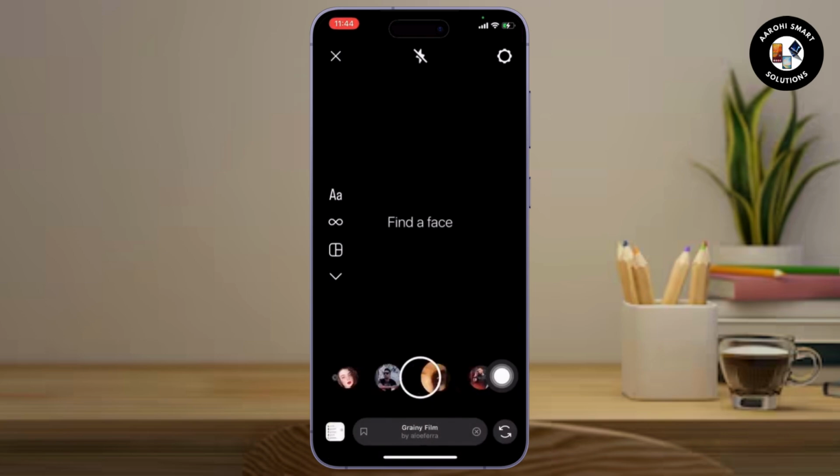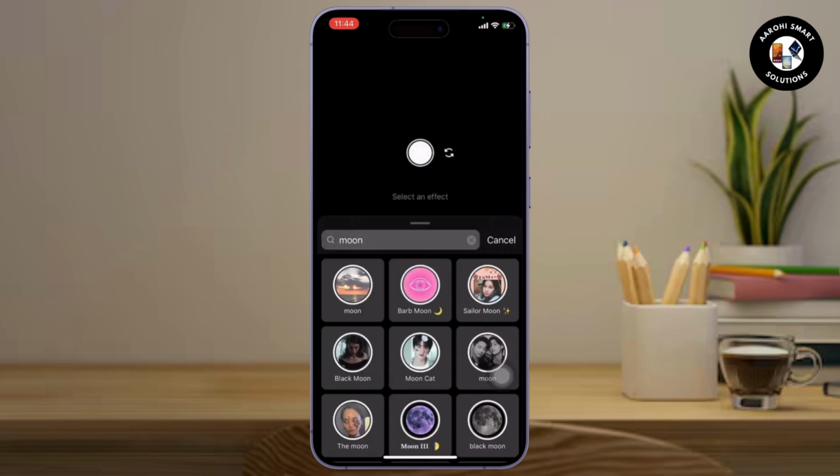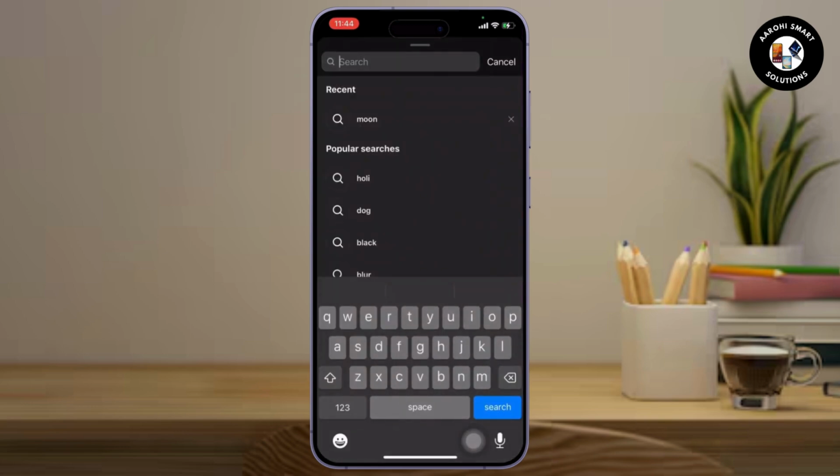And then what we can do to find others is the same way, and we can search for any other filters that we like. So yeah, that is how to search filters on Instagram.